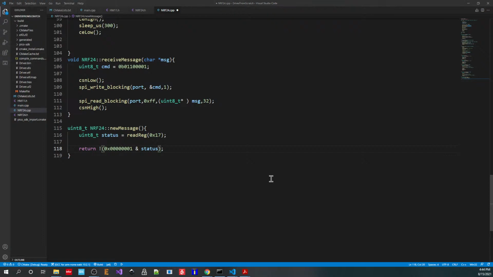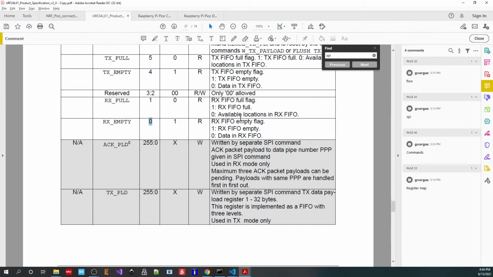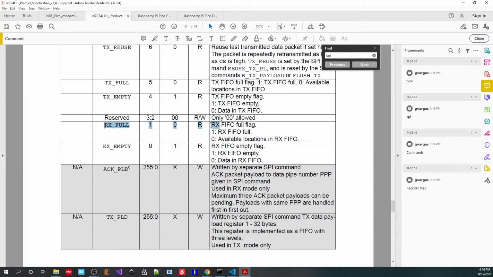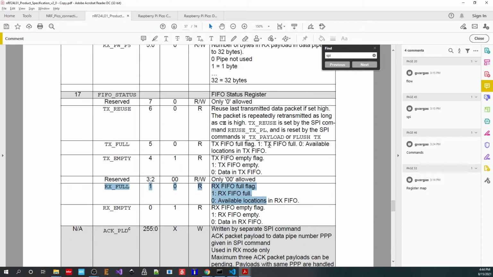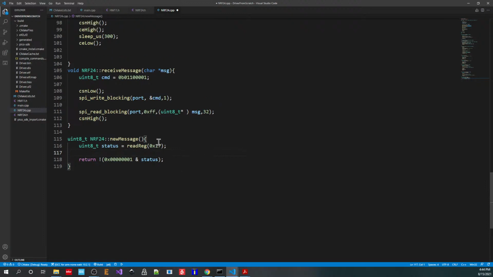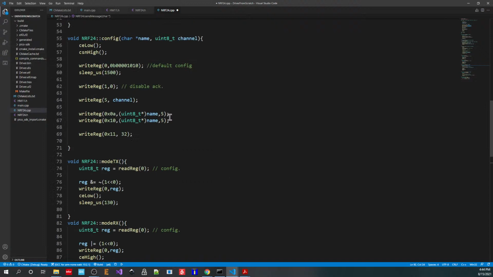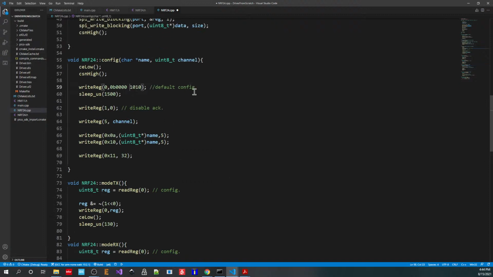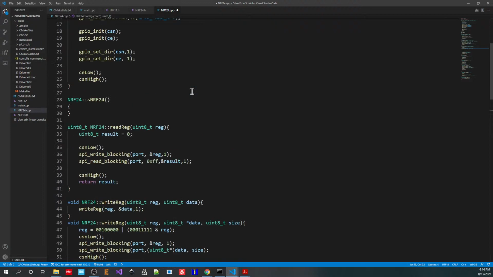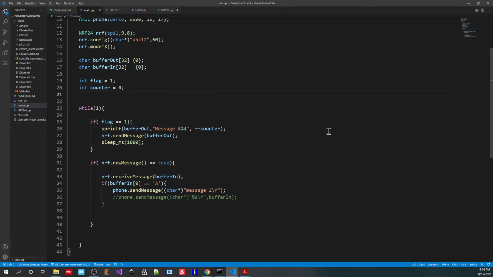So let's see what we were getting first. We were reading this one when FIFO was full, so that means that we were probably receiving data. Maybe. Let me make sure that all of these ones are 4 bytes. I mean 8 bytes. Yeah, it is 8 bytes. Okay, take a second look at config. Yeah. All right. So let's try again.